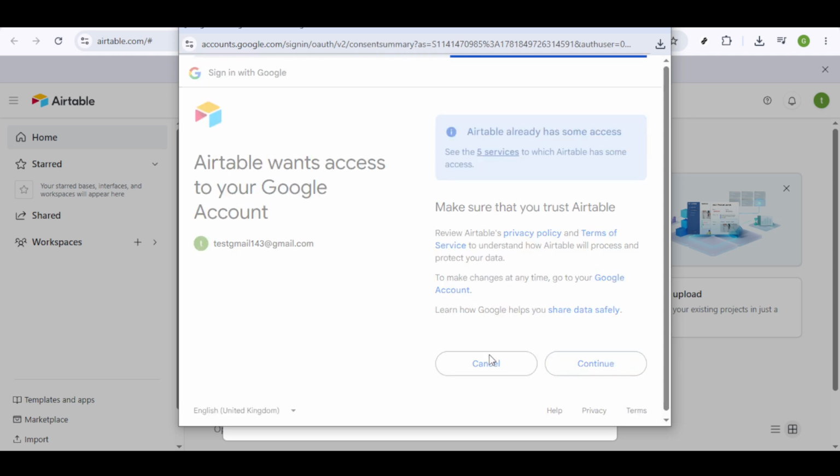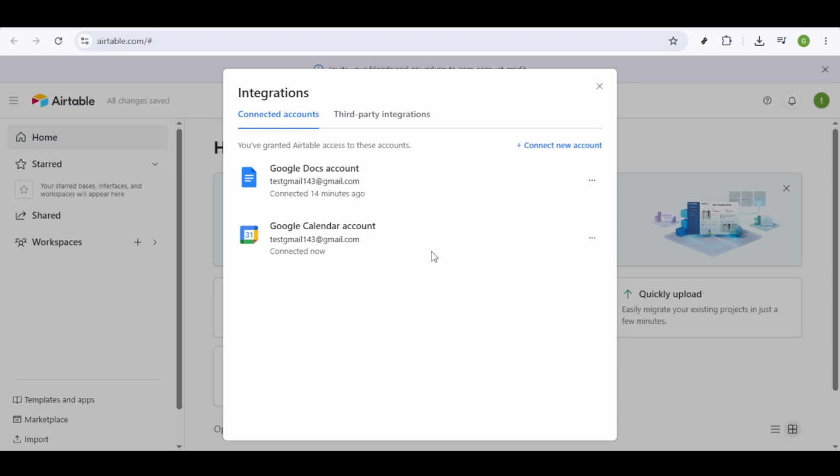Finally, you'll see another highlight button. Clicking on this will make sure the integration is actively working and configured to start syncing your data between Airtable and Google Calendar. And there you have it. You've successfully connected Airtable to Google Calendar. This integration will help in maintaining up-to-date records of your tasks and meetings automatically, smoothing your workflow and saving precious time.